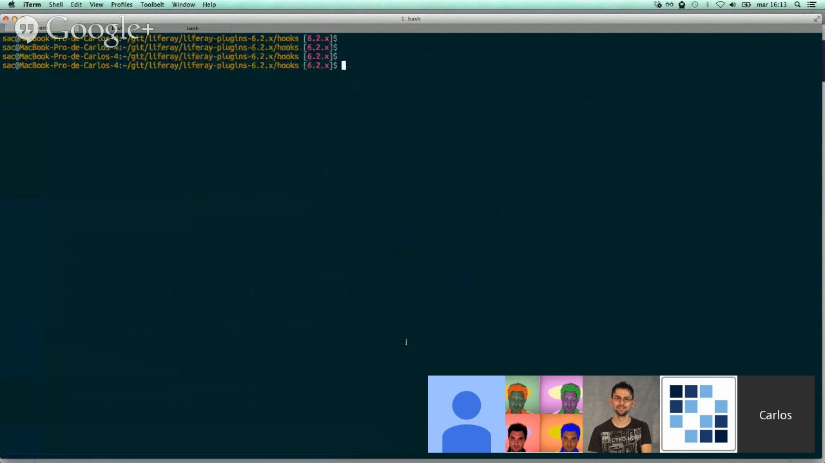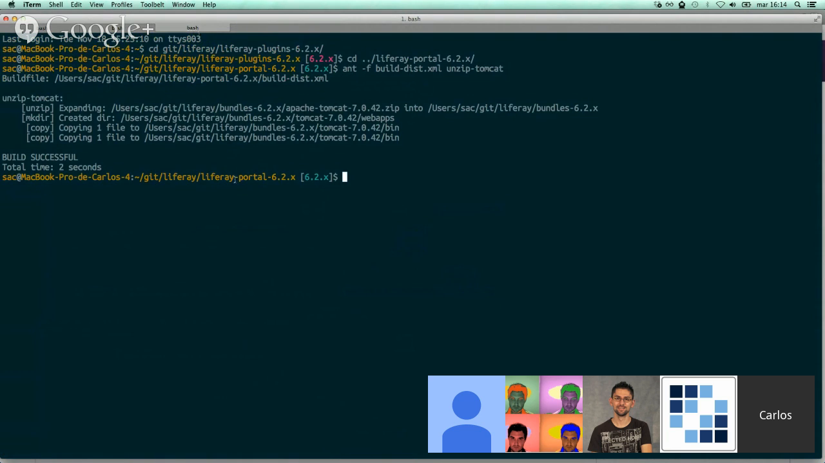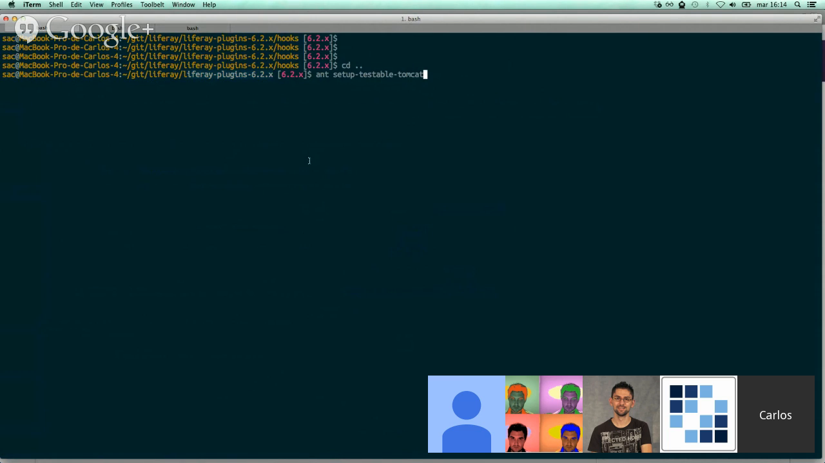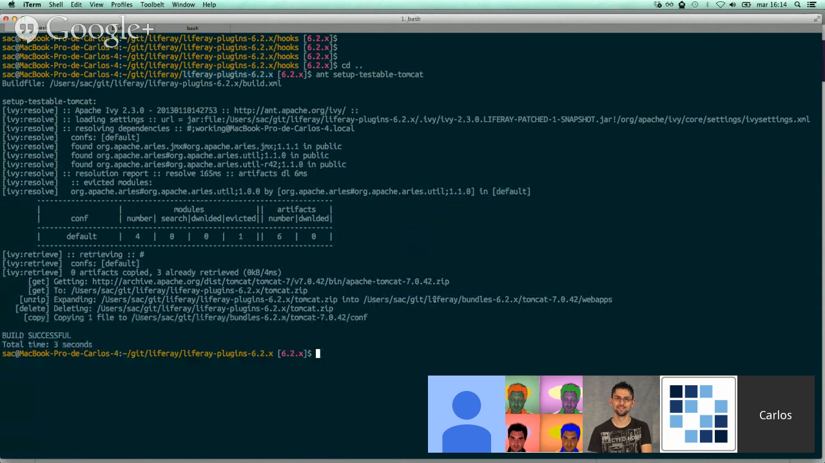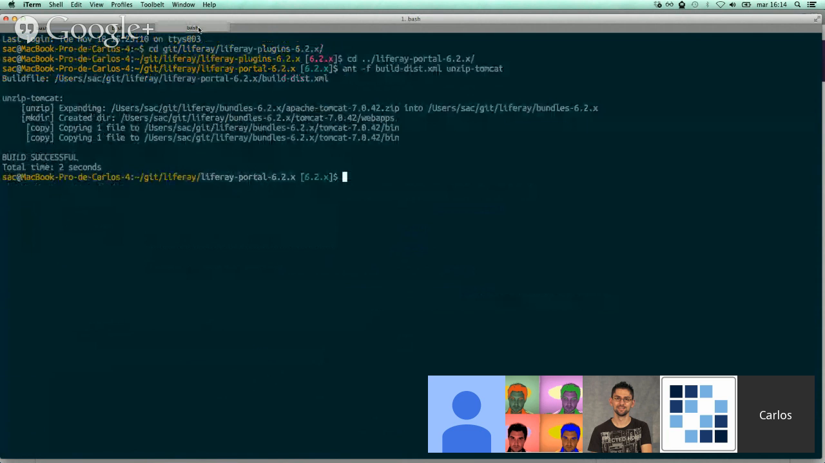For that, we go to the plugins SDK, and there we have a target here, which is setup testable Tomcat. Notice that I installed the Tomcat using the portal root, the bundle, and then I'm going to make it testable using the plugins SDK. Why did I do this? Because if you already have some bundle packaged with Tomcat, you can just go directly to the SDK and do this step. Once I do this, this target has configured Tomcat to be able to deploy plugins, to deploy tests, sorry.